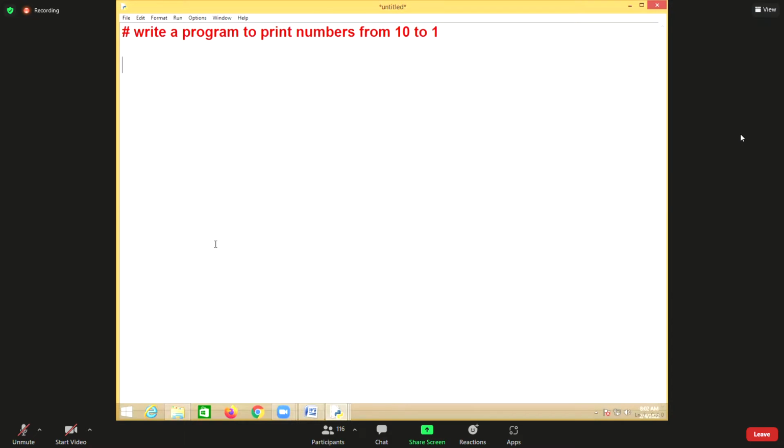10 to 1, right? 10 to 1 means number starts from where? 10. Is it incrementation or decrementation? Decrementation. So number is 10 and until it is what? 1. So what is my condition here? While number is greater than or equal to 1. See here, while number is greater than or equal to 1.